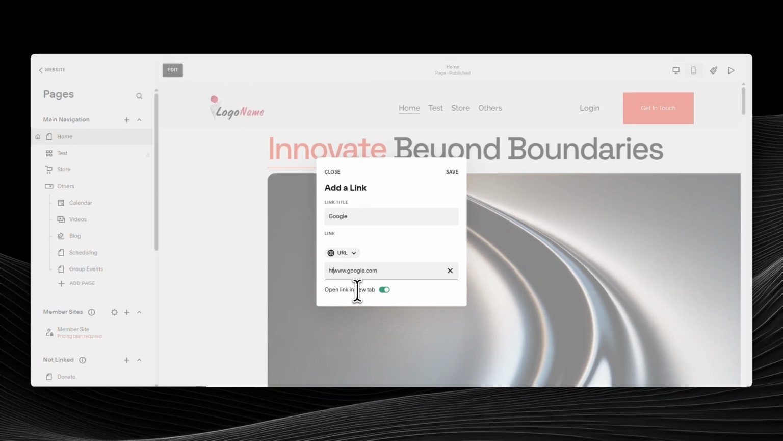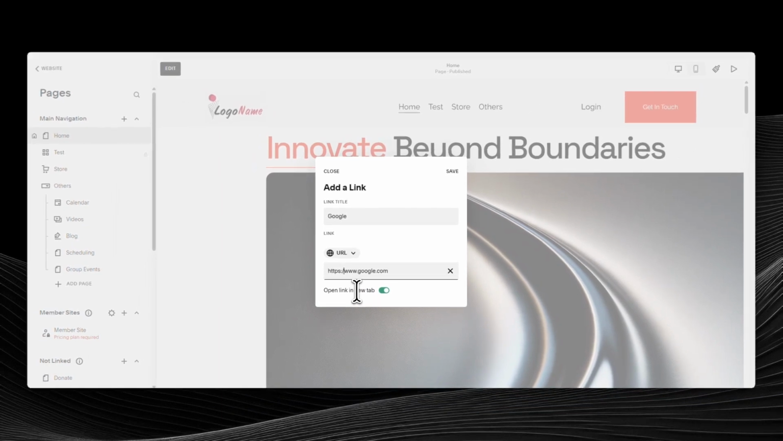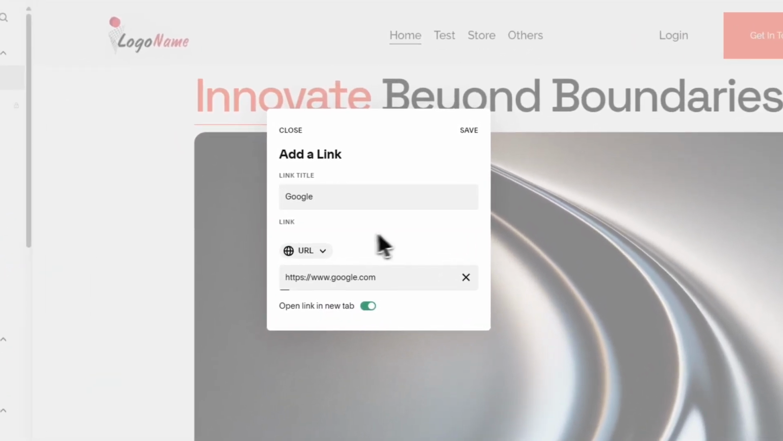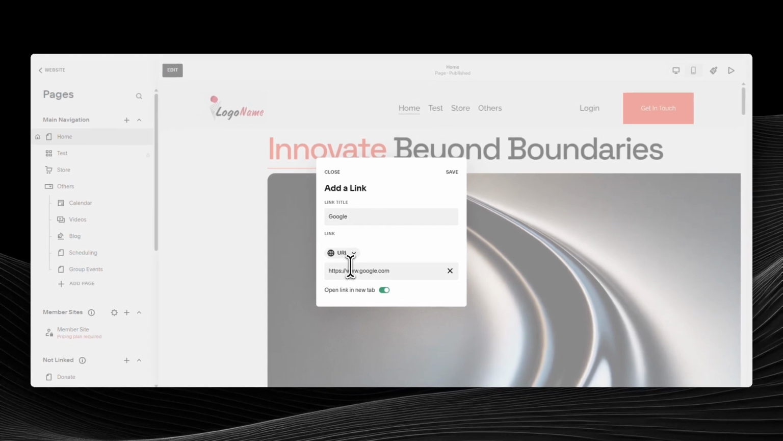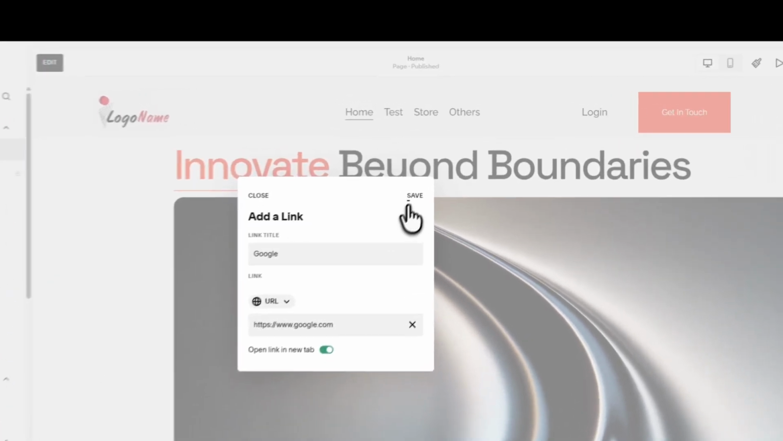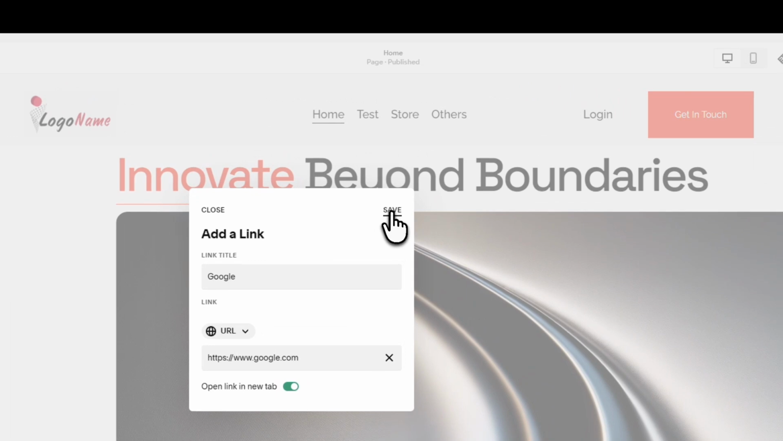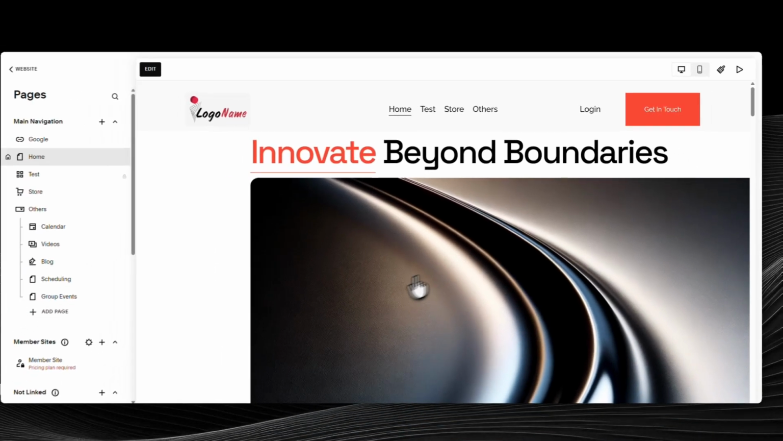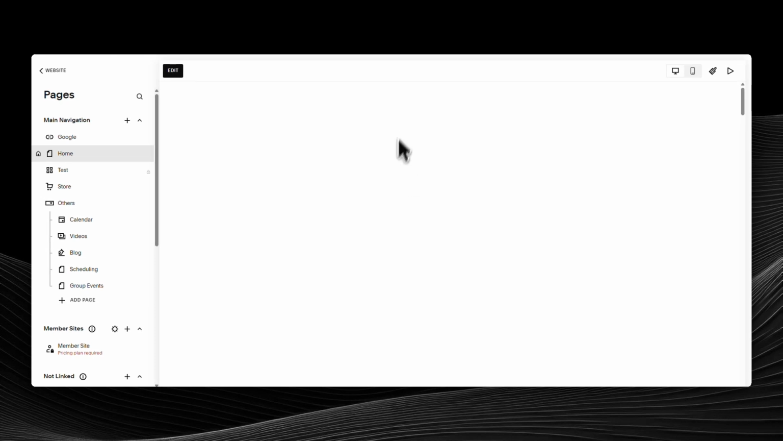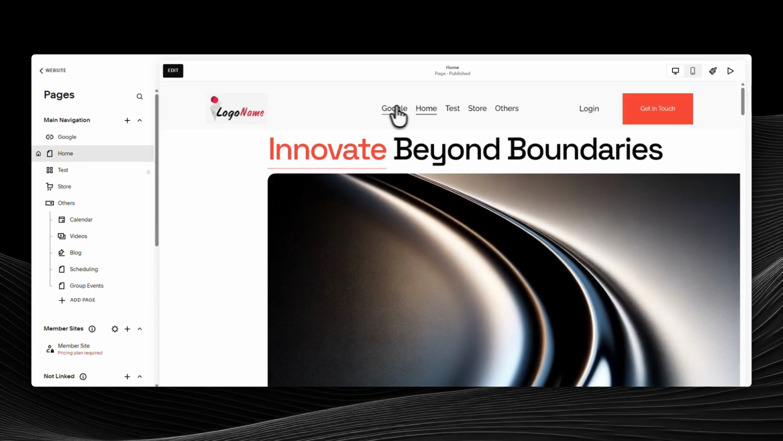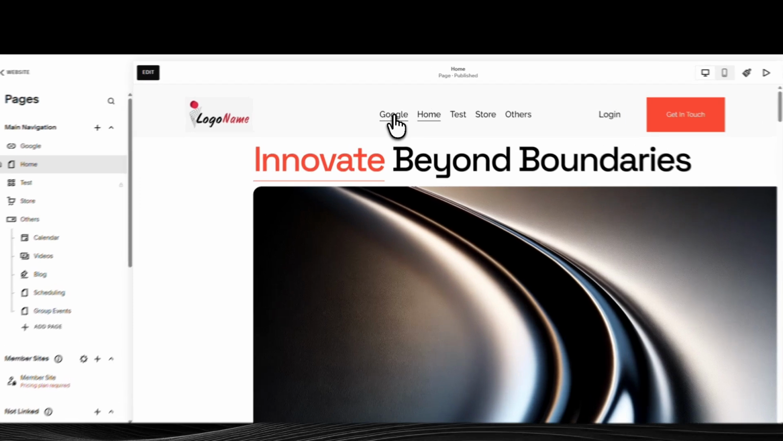Be careful to paste the correct web address so the link works properly. It's a good idea to double-check the URL before saving, especially if the destination is an important page for your visitors. Once you've entered the link name and the external URL, save it, and that's it. Your external link will now appear in your navigation like any other menu item. That's all there is to it.